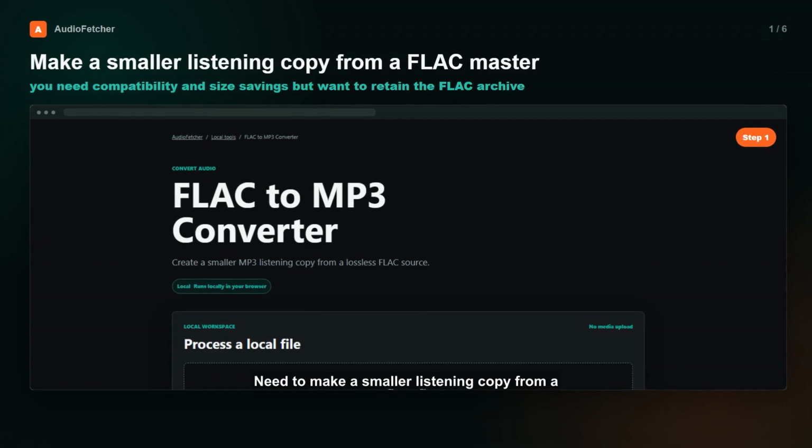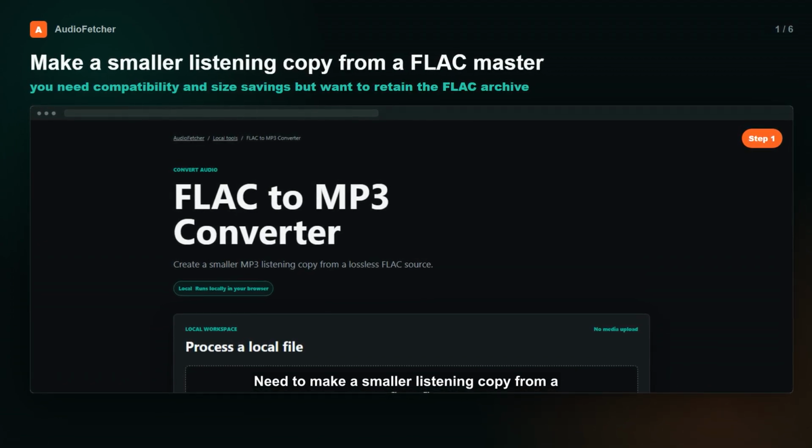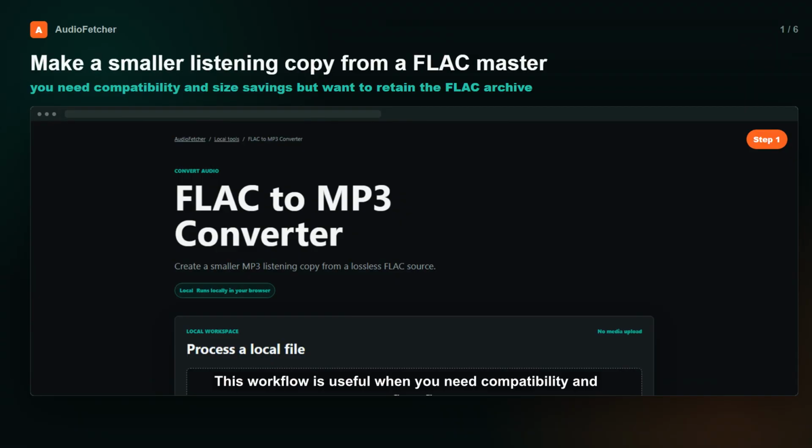Need to make a smaller listening copy from a FLAC master? This workflow is useful when you need compatibility and size savings, but want to retain the FLAC archive. I will show the complete process, verify what the tool produces, and explain the one limitation that matters.